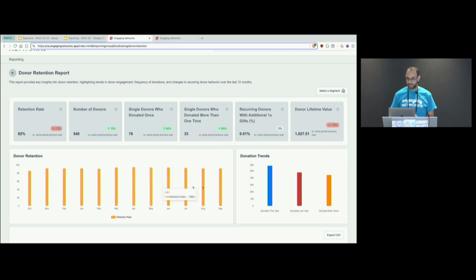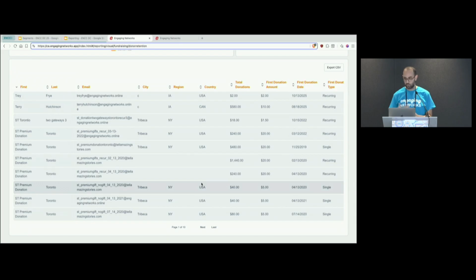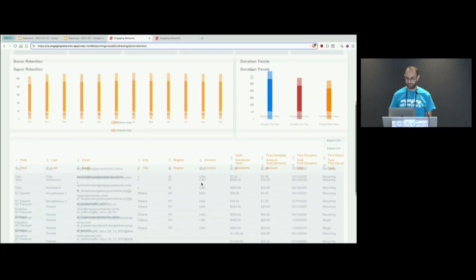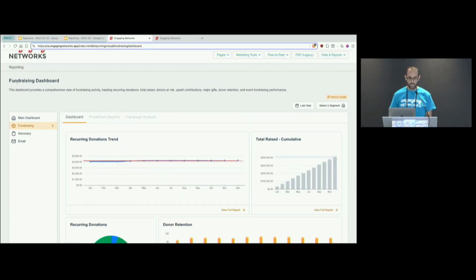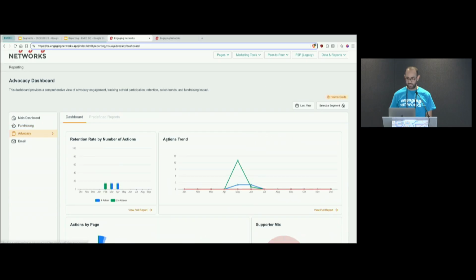on a monthly basis. And then this shows the retention based on the ones who donated this year, donated last year, or donated both years. And again, at the bottom, you have tabular format for supporters with more details that can be exported. So this is for fundraising, for advocacy.